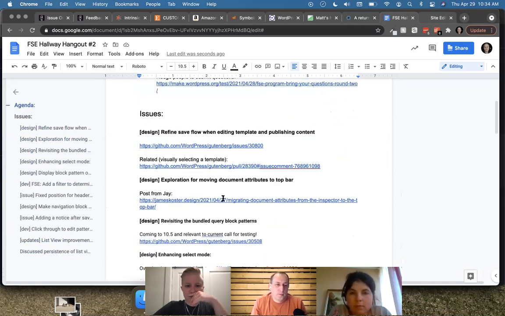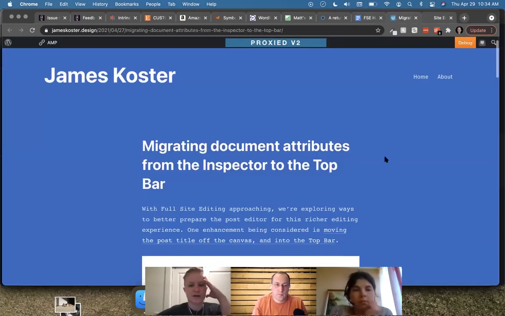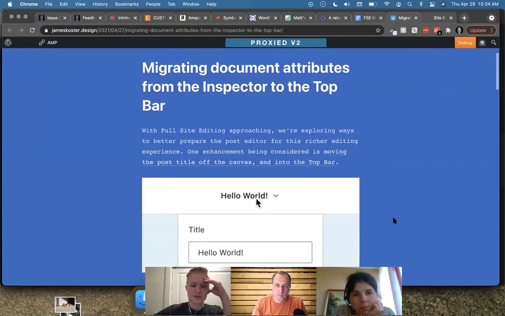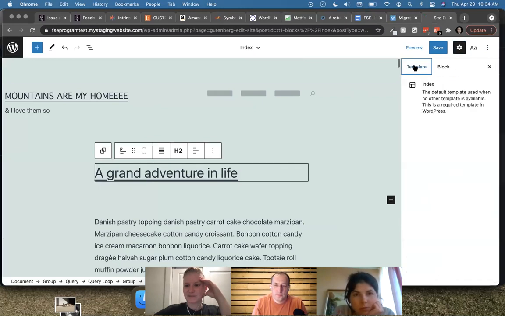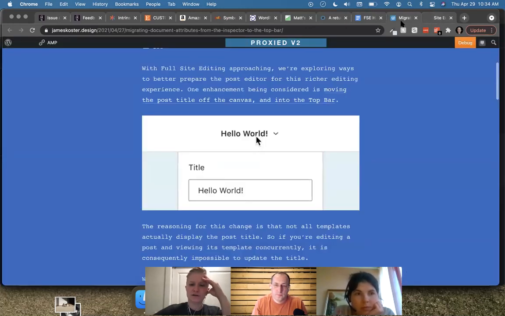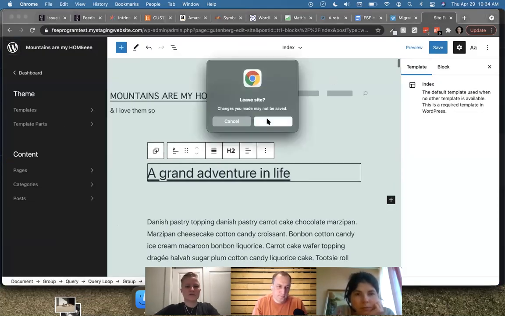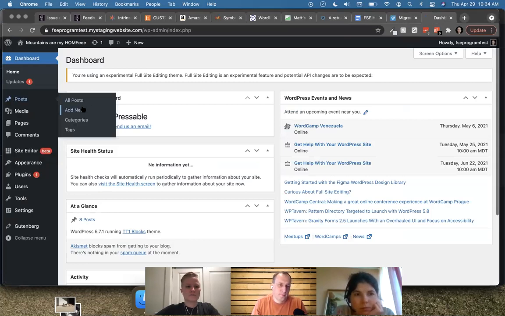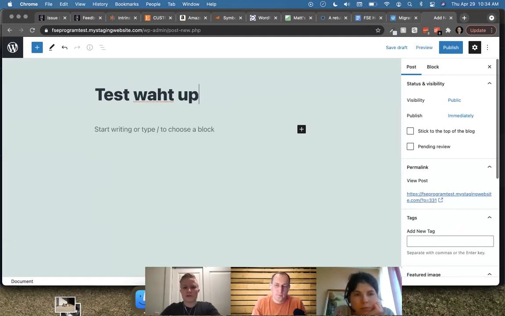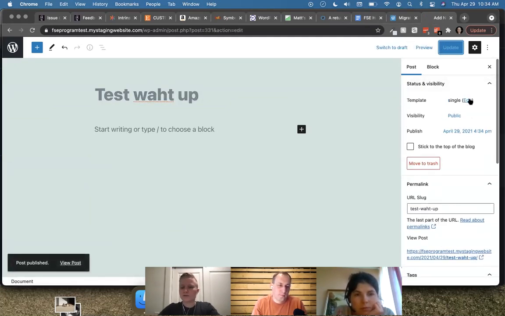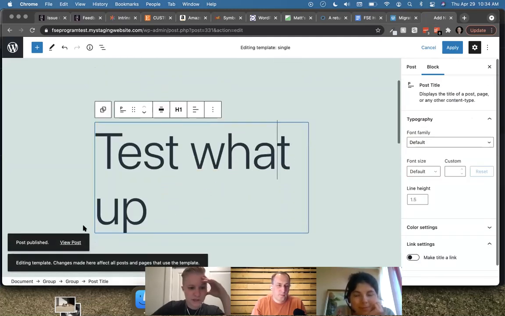Related to this, and I think it's interesting that you bring this up, is this idea of migrating document attributes from the inspector to the top bar. So what this means in layman's terms is, oh, I need to go to a post. I think that's what, yeah. Let me go out of this. I'll go through the template editing flow just as a test. Don't care about typos because I'll fix it here. What up? Oh, this is cool. I think this might be new.